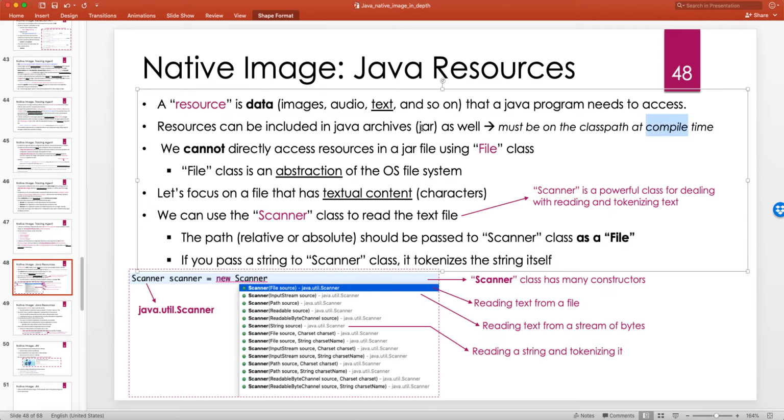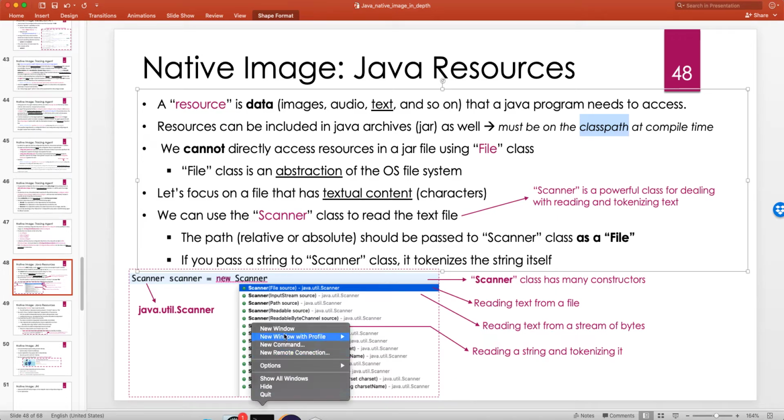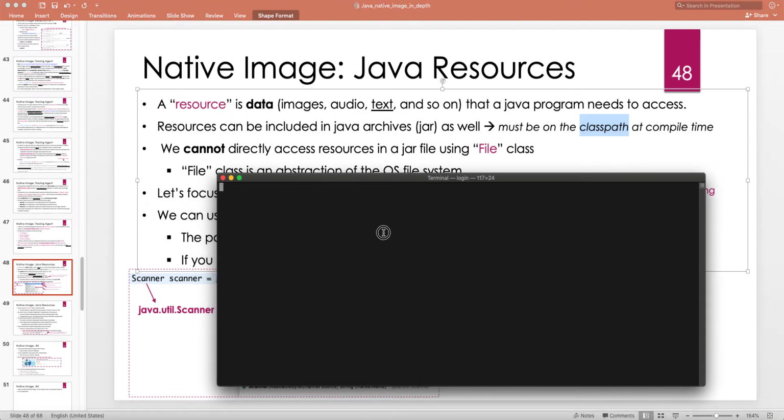Maybe not. It's not the job of the compiler to handle resources. There is a tool called jar that comes with the JDK. It's a command line tool that can handle packaging your Java application. And again, you have to specify the class path for that, and on the class path those resources should be available. So if I open up a new terminal here, I have JDK 17 from Oracle on my path.